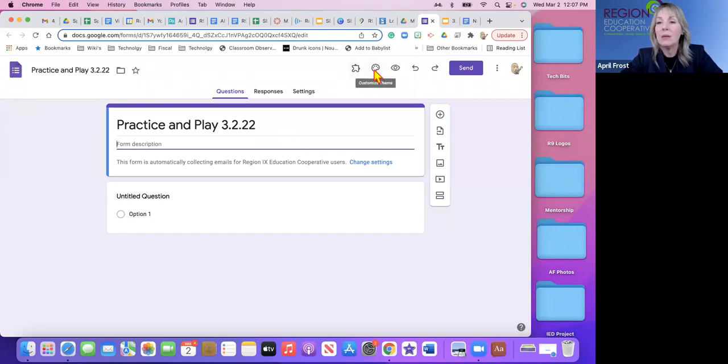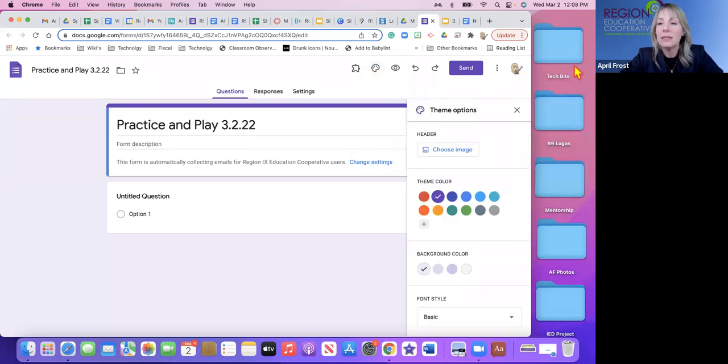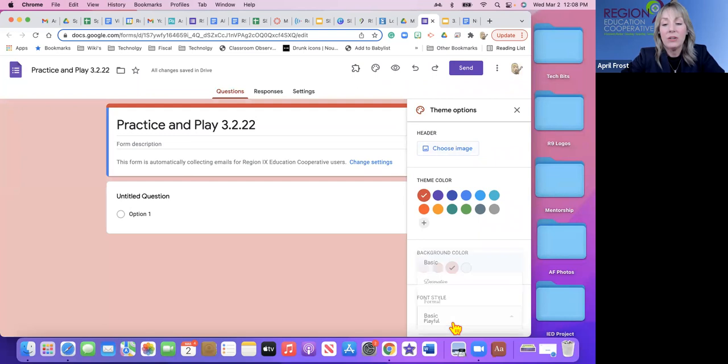The other neat thing about Google Forms, anything in Google really, is you have custom themes that you can choose from. So this little paint palette, I'm going to click on that. And at this point, let me move the Zoom controls out of the way. I can choose a header, okay? I can choose a theme color, all right? I can change it to different colors if I need to. I can also adjust my background color. And I can also select, I'm going to do playful. I like the playful font. Select my font at this point.